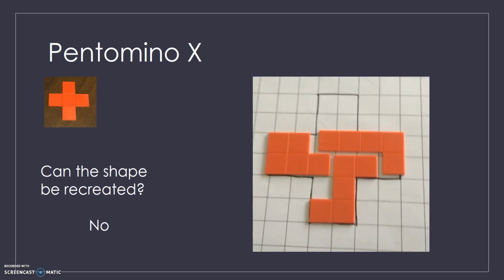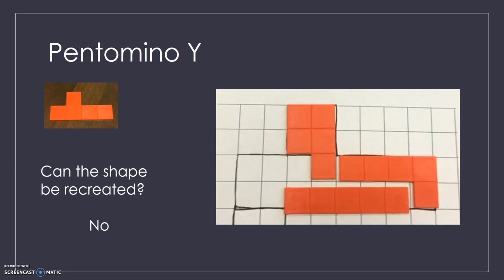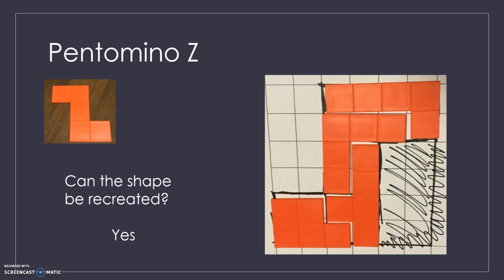Pentomino X could not be recreated, but I tried pentomino P, L, and Z in my process. Pentomino Y could not be recreated, but I tried with pentomino P, L, and I. And finally, pentomino Z could be recreated. I used pentomino P, Y, V, and L in its recreation.